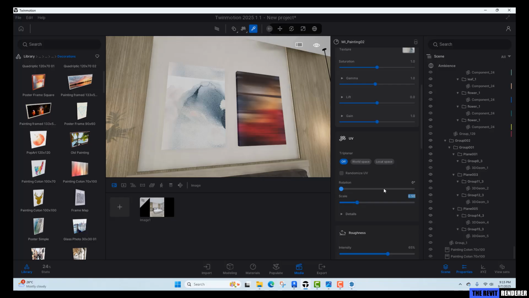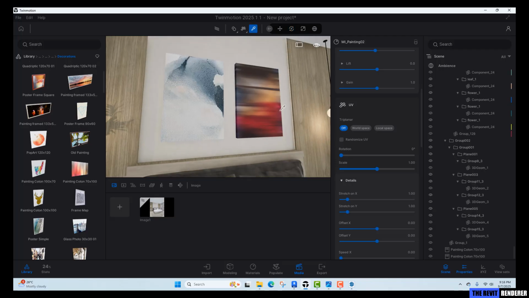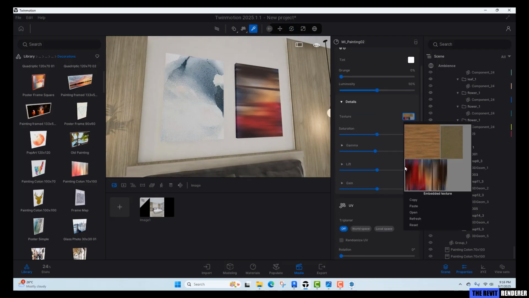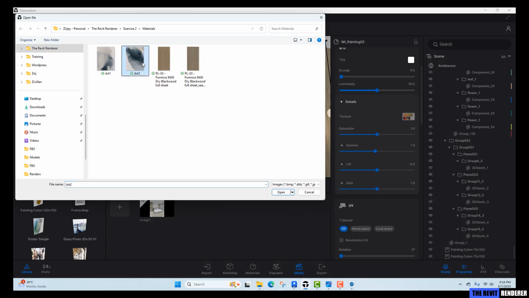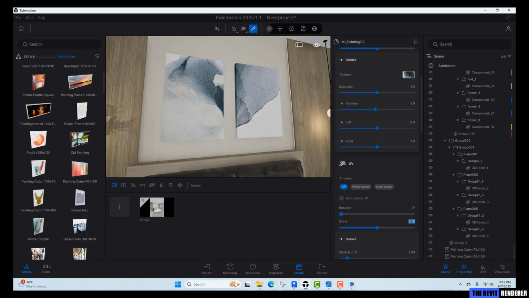Just make it half the size, but let's change the offset so that it doesn't tile. Maybe 0.6, and then just change the offset so that we don't see the tiling too much. Yeah, something like this. And then the other one, pick the art 2, change the scale also to 0.6.